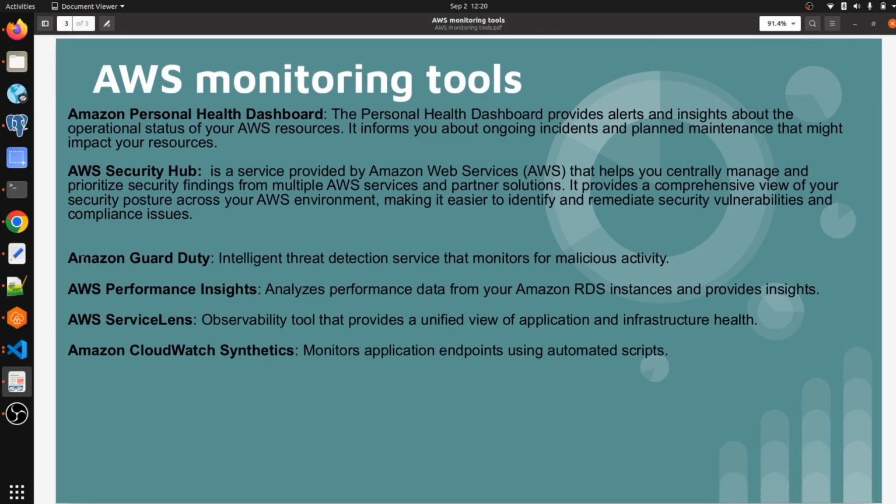So we have another tool, Amazon GuardDuty. GuardDuty is also a security tool to monitor our resources. Whatever security issues we have in our AWS account or infrastructure, we can monitor them using AWS GuardDuty. GuardDuty is an intelligent threat detection service that monitors for malicious activity.